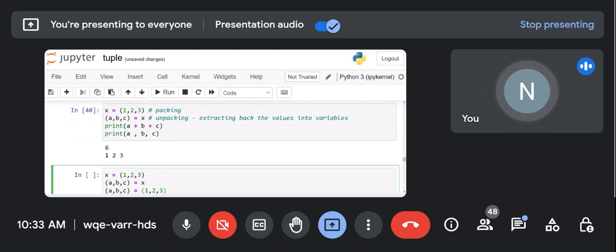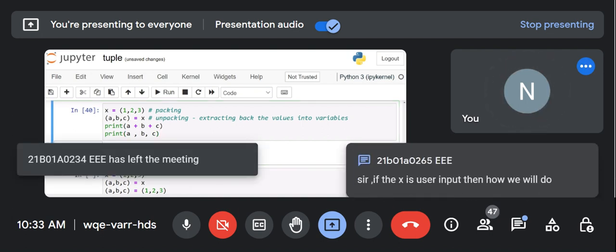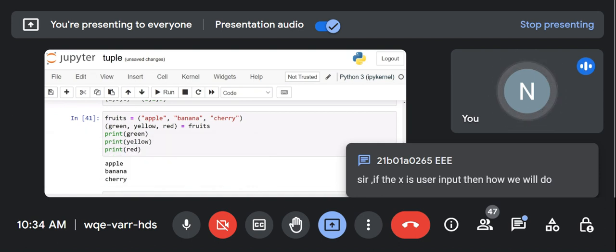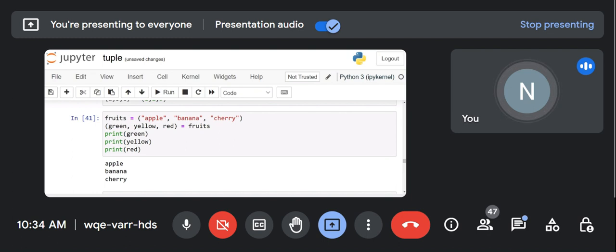And if I want to apply some operation over it, for example a plus b plus c, it will be 1 plus 2 plus 3. Now the result is 6, and if I print it, here it is. This is unpacking and the packing thing. There are many concepts or codes related to it, and we will follow up here.